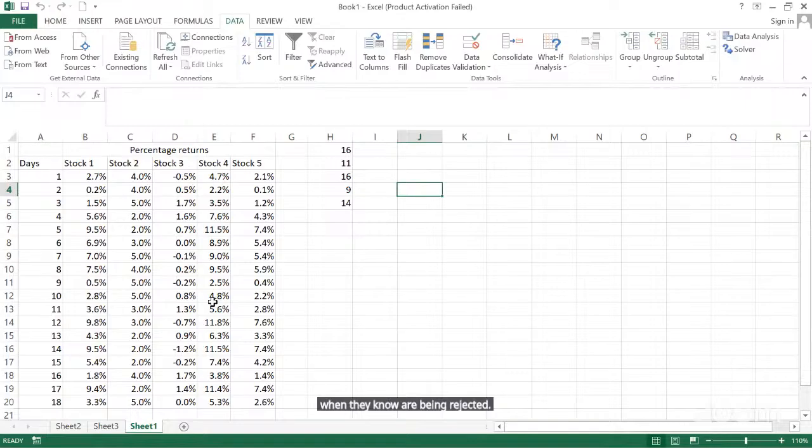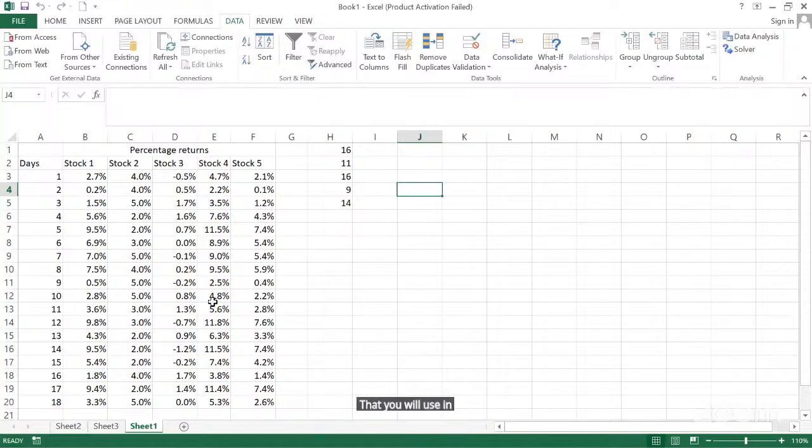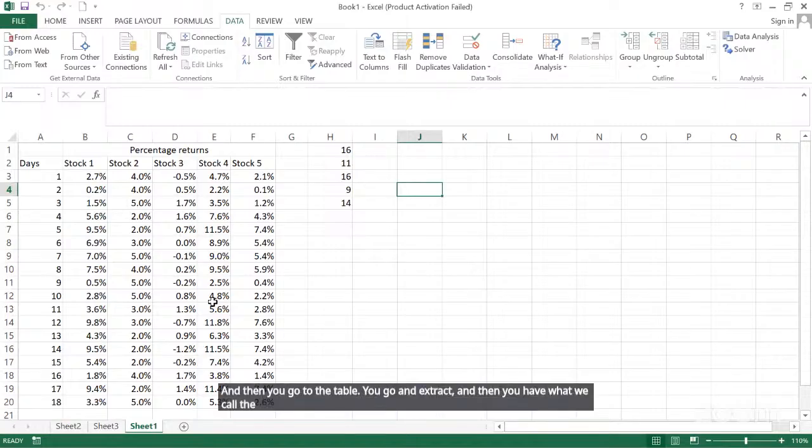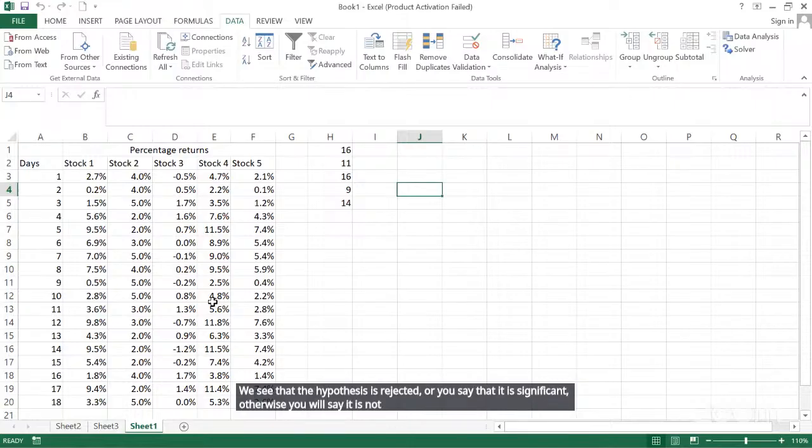So usually if you are to be doing this manually, you need a formula that you will use to calculate. You now have what they call the calculated value, and then you go to the table, you extract, and then you have what we call the tabulated value, and then you now compare the two. If the calculated value is higher than the tabulated value, you will say that the hypothesis is rejected, or you say that it is significant. Otherwise, you will say it is not significant.